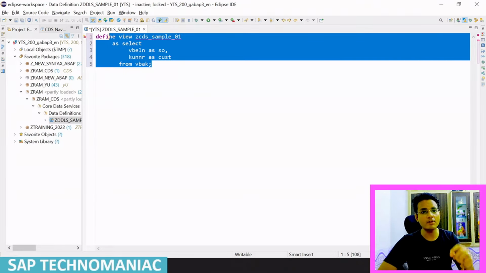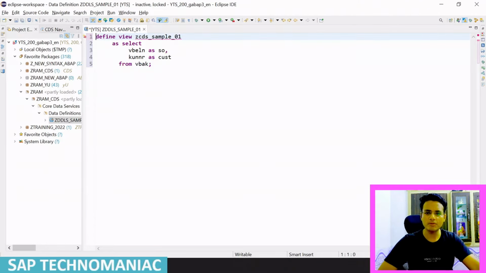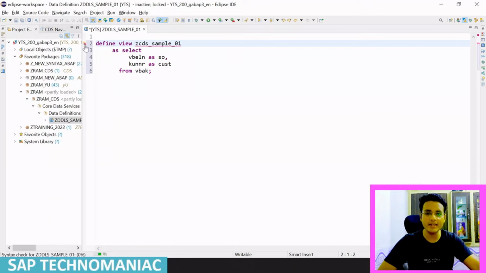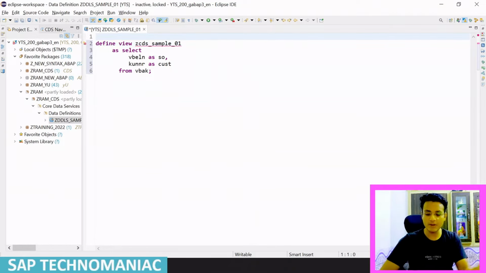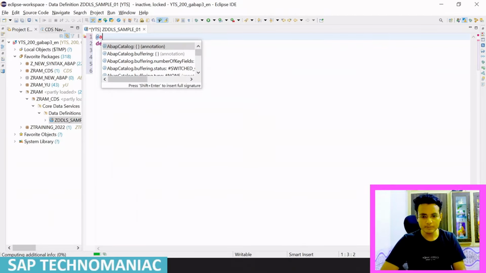So someone asked, what is the mandatory annotation when we create the CDS view to define the SQL view name? The help is there. It's already telling which annotation you need to define. So the ABAP catalog SQL view name annotation you have to define. For defining an annotation, you have to give @ and then ABAP catalog.